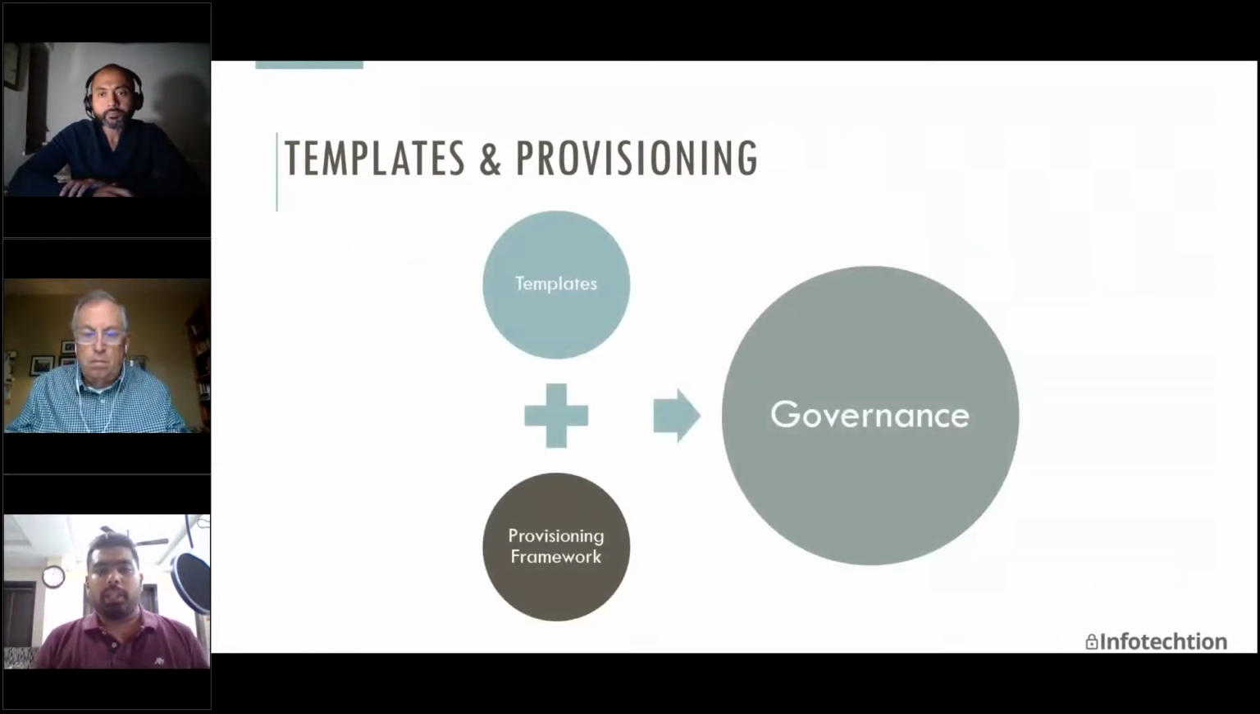Okay, so we have talked about templates, and what we want to do is combine templates with a robust provisioning framework. And why should you do that? Because both of them combined will give you a good governance model. While templates allow you to standardize the structure, navigation, look and feel, and all the other elements of your site or teams, a good provisioning framework will assist you in capturing metadata during the provisioning process. This metadata can then form the basis on which you apply, say, automated retention settings, automated information policies, and so on.